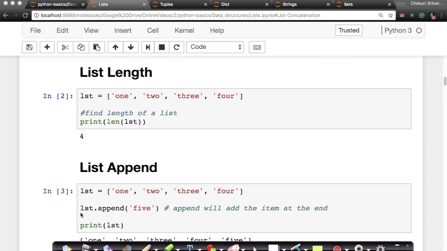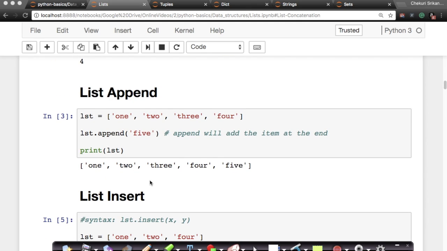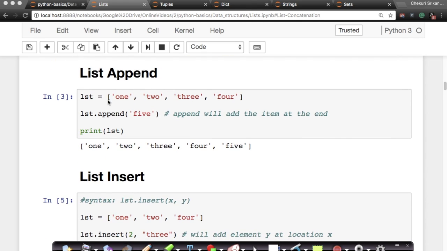Now if you want to append something to a list, if you want to add an item to a list, how do you do it? It's very simple. Suppose my list is these 4 strings, 1, 2, 3, and 4. You just append 5 to it. And if you print the list, you get the 5th element at the end. Append always adds items at the end of the list, as this simple syntax shows.